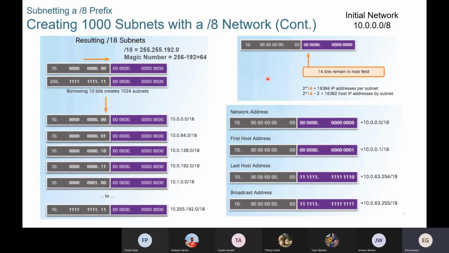So look at the mask. The original mask was /8. If I borrow 10 bits, 8 plus 10 is 18. So the new net mask for the subnet is /18, and /18 is this net mask in dotted decimal notation. Let's find the magic number. I parse this net mask from left to right in search of the last byte that is not 0. It is in the third byte. It's 192, so 256 minus 192 is 64.